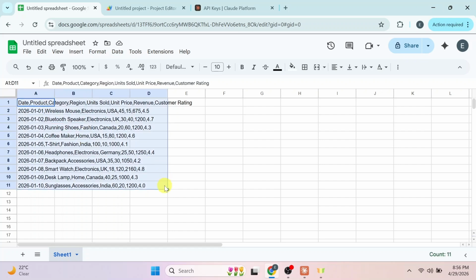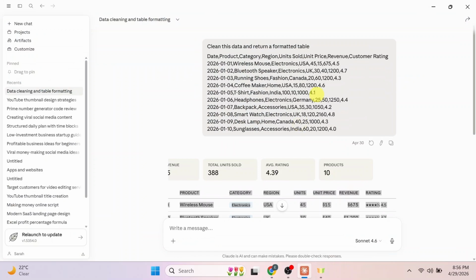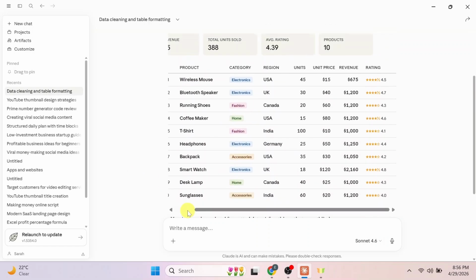And then you can paste it into Claude and ask any question related to the data, such as analyze this data and summarize key trends, or you can also say clean this data and return a formatted table. As you can see, the table over here in our Google Sheets is quite messy and it's not really a table, I'd say. And now you can see that Claude has returned a really nicely formatted table.